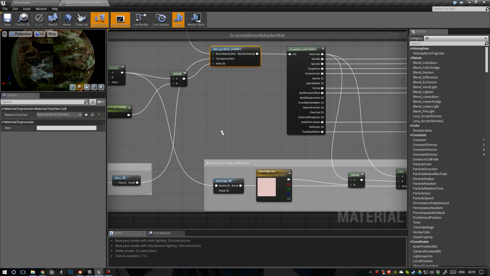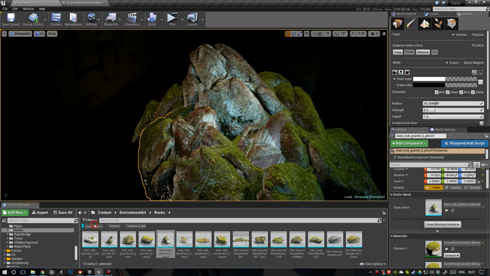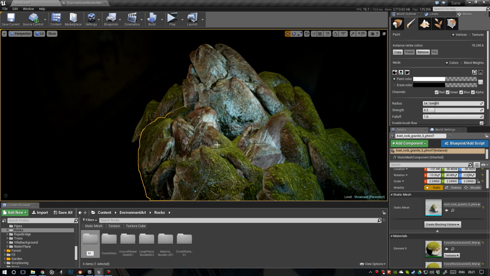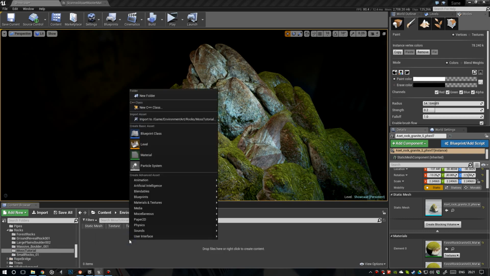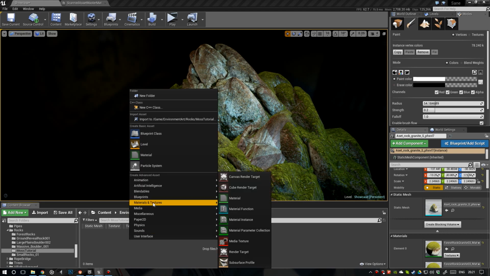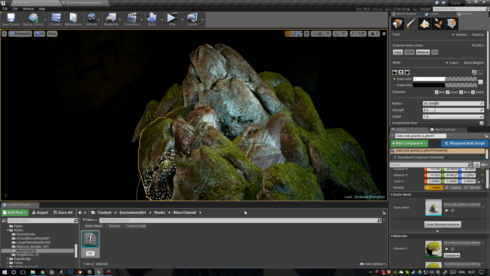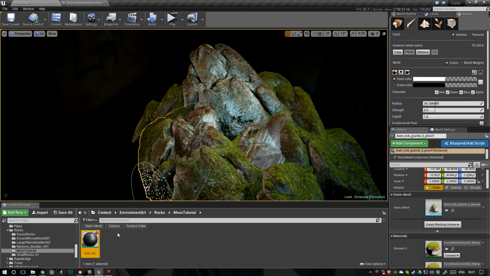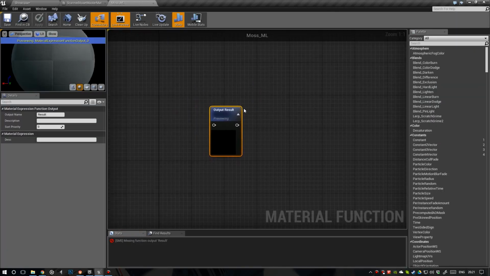So let's go through this step by step. Let's create a folder, and I call this moss tutorial, just a folder where we're going to store all of our stuff. And in here, let's create a material function. So materials and textures, material function. And let's call this moss mf for material function. Oh, actually, I'm sorry. It's supposed to be a material layer, so ml. I actually have source control enabled, so it gets these weird pop-ups, just so you don't wonder what's going on. So having this opened up, looks like this.